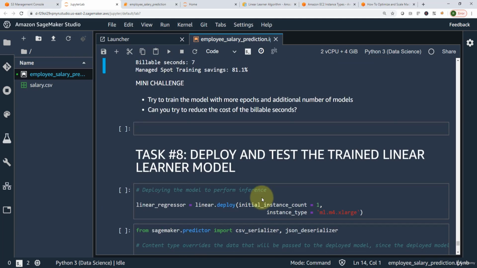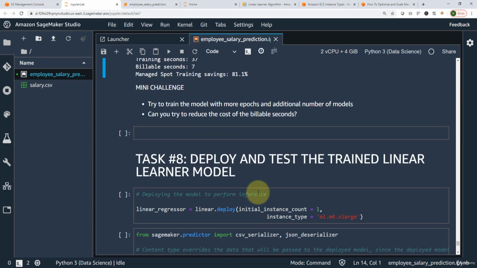Okay, all right, so that's all I have for task number 7. I know it was quite long. For task number 8, we're going to learn how to deploy and test our trained linear learner model. So please stay tuned and please enjoy the AWS SageMaker practical course, and I will see you guys in the next lecture.